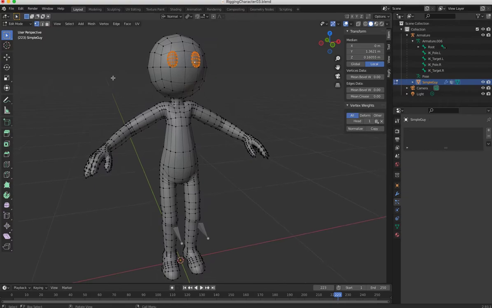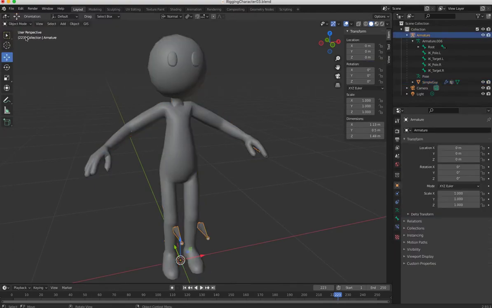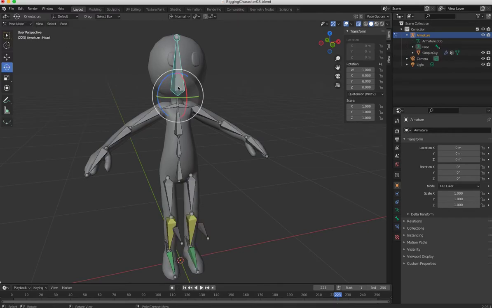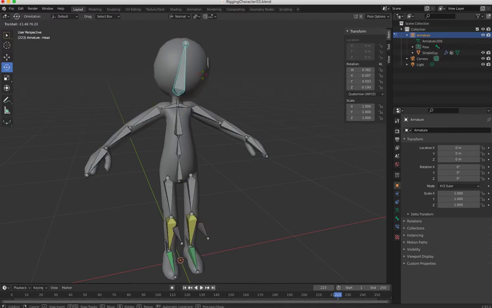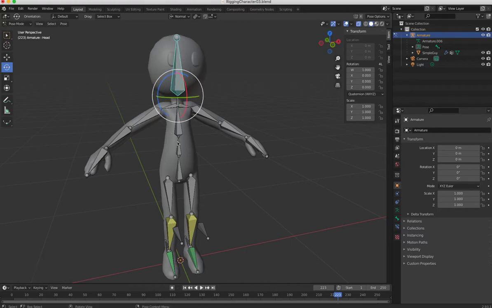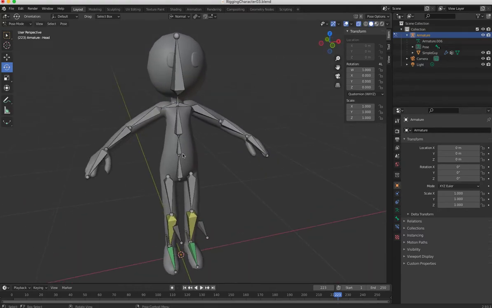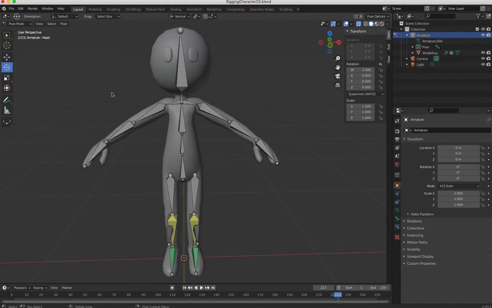Let's have a look if it works. So we need to test now. Come back, select the armature, pose mode, and there you go. It's been affected. It's all sorted. The other thing I want to show you.